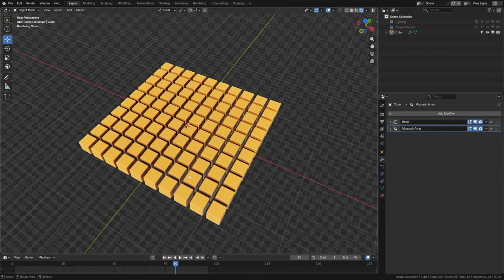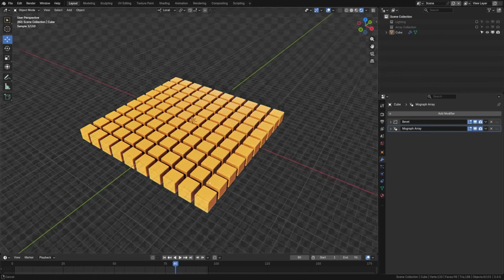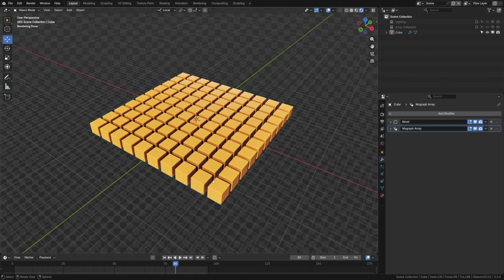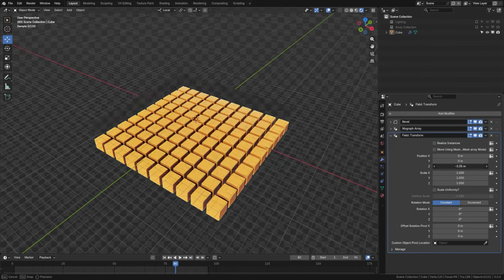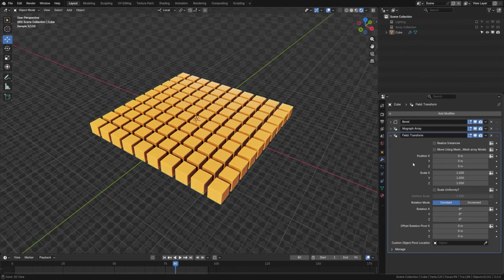Now, before we dive too deep into fields, I want to explain one thing. MoGraph Toolbox is often looking for instances in order to drive its effects, not objects. So what that means is that if I go ahead and apply my field transform, we can see here that I'm able to control the array system that I've created.